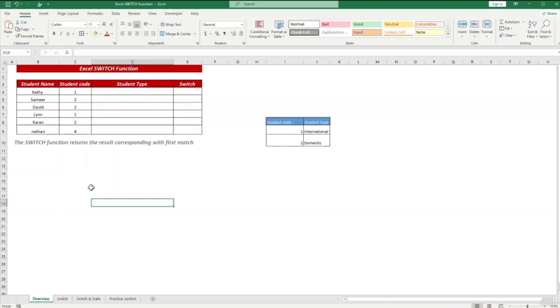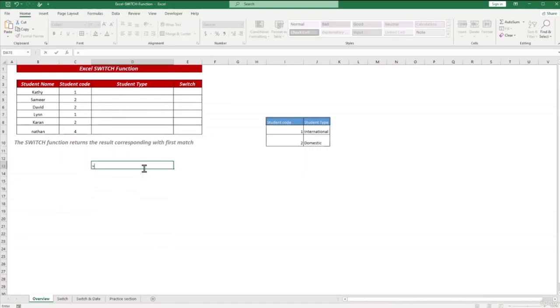The syntax for the switch function is very simple. When I click the formula bar and type switch, then open the first bracket, you can see the expression, then value, then result, then default, and more values here. So I'm going to show you with an example. It is the example in here.